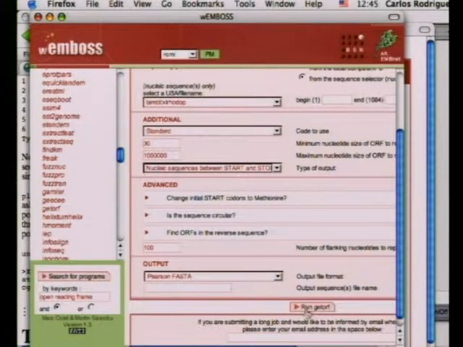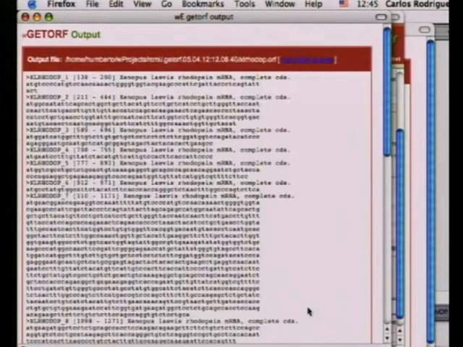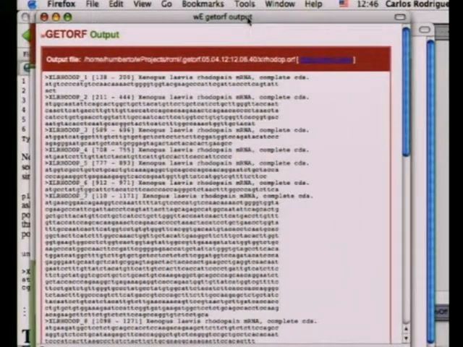Okay, and I'll do run getorf, and I get a nice sequence here that goes from 110 to 1,171. Yes, of my open reading frame. Okay? And you get the sequence, you get the start, you get the stop. Estamos bastante contentos. I like it.